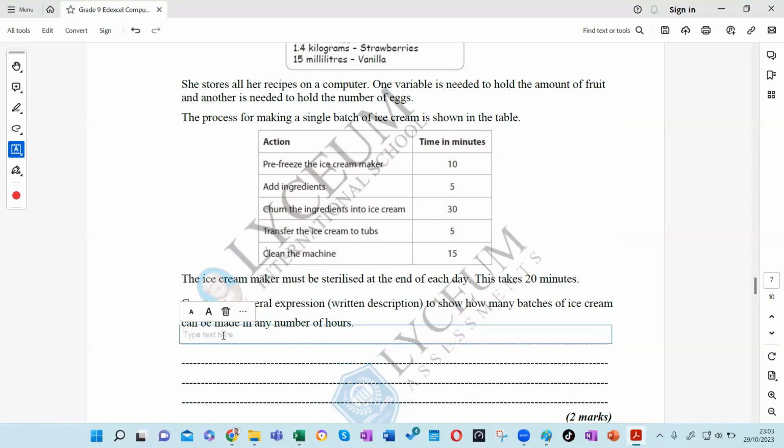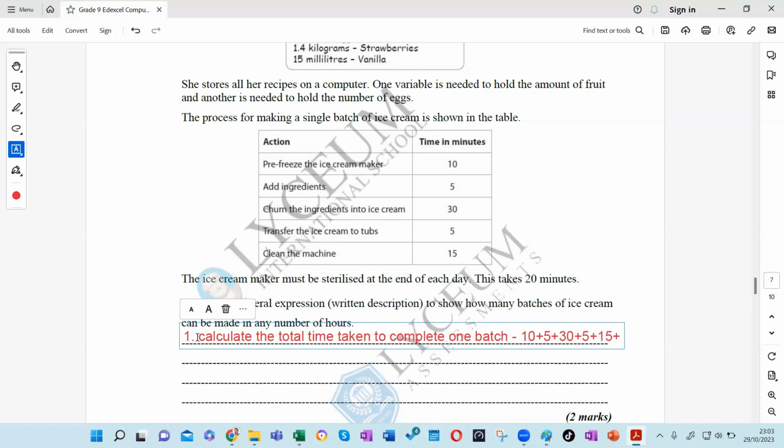So it will be like this. Step one would be calculate the total time needed to complete one batch. Total time taken to complete one batch. Right? That is 10 plus 5 plus 30 plus 5 plus 15 plus, and then ice cream maker must be sterilized at the end of each day. This takes 20 minutes.